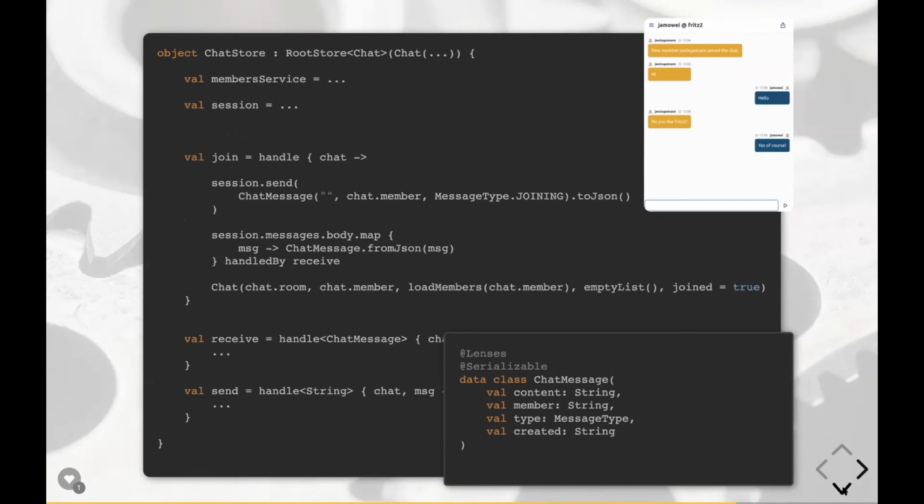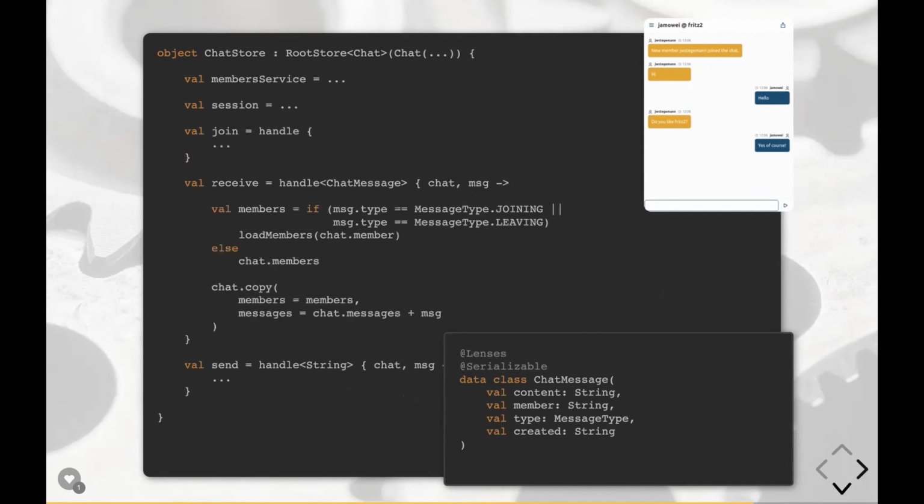First, we look into the joining handler. When joining a chat room, we send a message with the type joining, as I told before, and then we connect the messages sent from the server with our receive handler by calling the handle by function. And at the end, we return the new state of our store. So we joined the chat room successfully. And we also load the list of members.